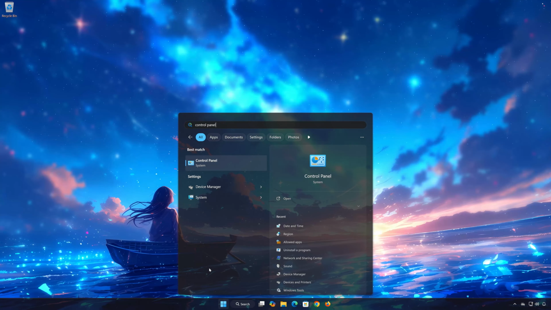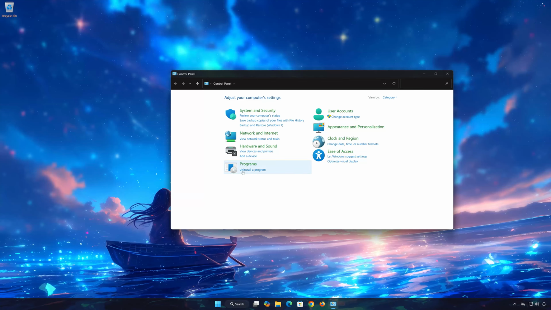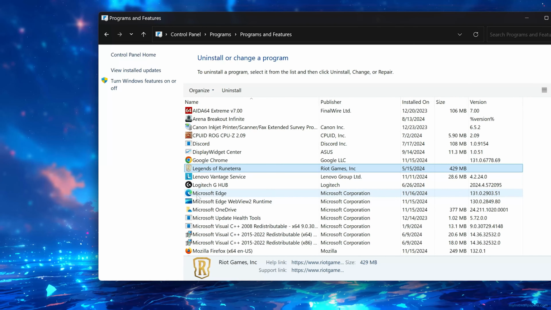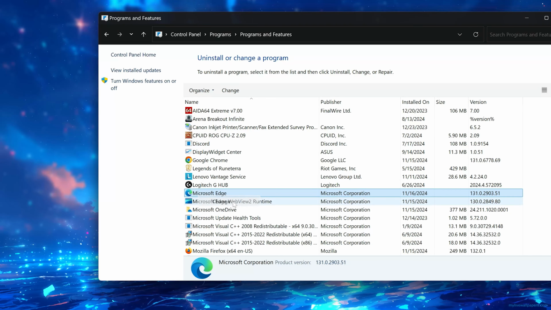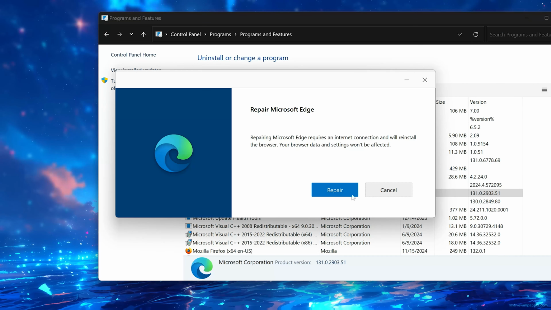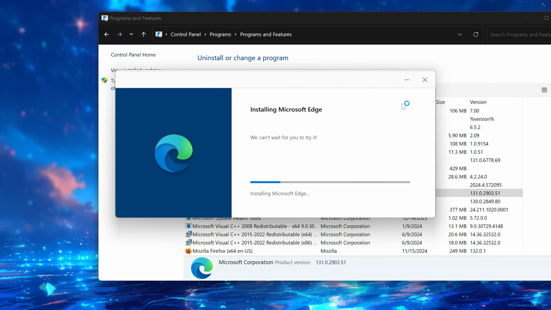Open Control Panel. Click on Uninstall a program. Right-click Microsoft Edge and select Change. Press Yes. Press Repair. Wait for the repair tool to fix Microsoft Edge.